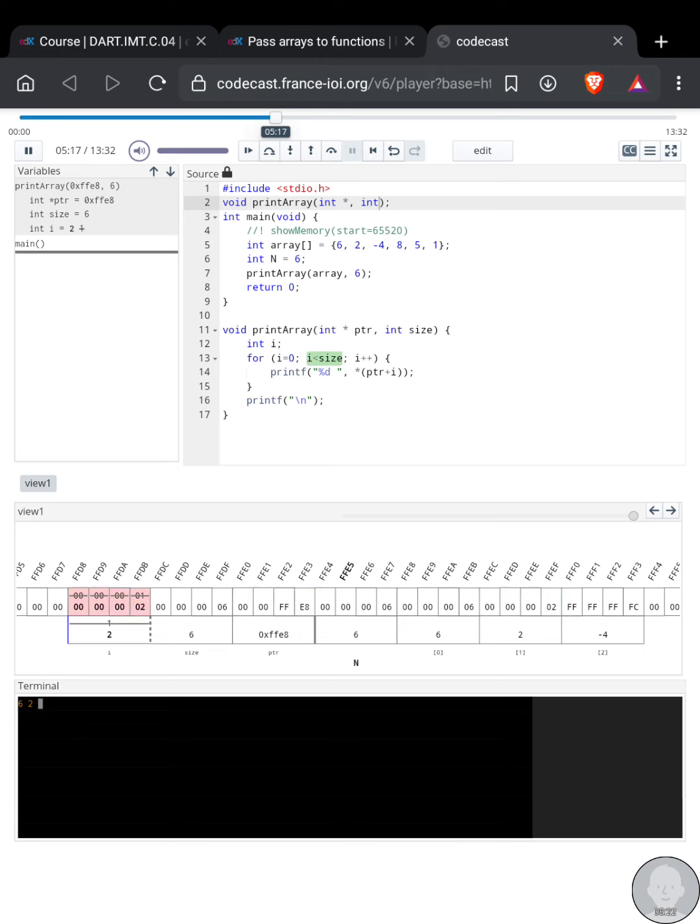And now you can see how this continues on. I is increased to 2. We're printing out the dereferenced pointer PTR plus 2, which is array of 2 where negative 4 is stored. So we're printing out that negative 4, I is increased. And we keep going like that until I reaches its final value 6 and the program terminates.